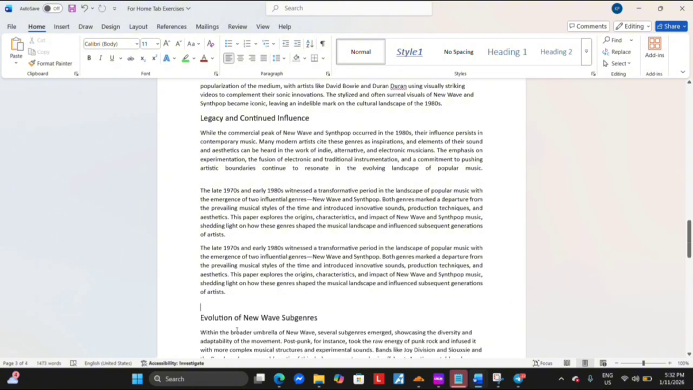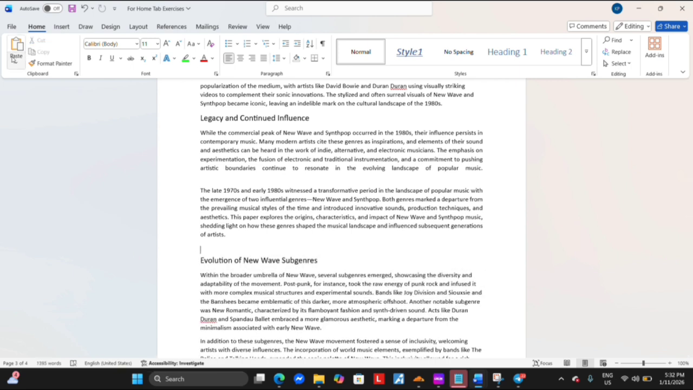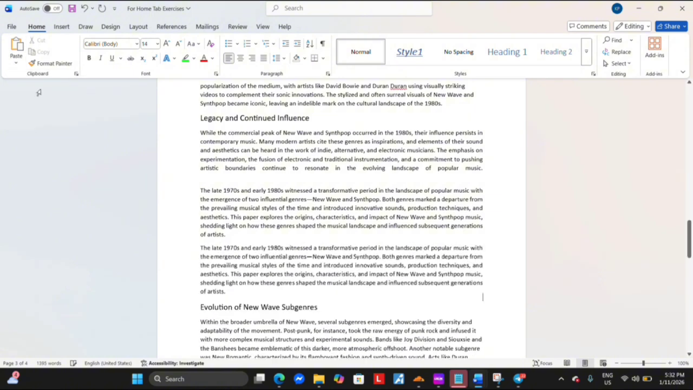If I choose this part, the text is pasted as an image, meaning I cannot edit the text, but I can move and resize it like a picture. So more on the picture function.